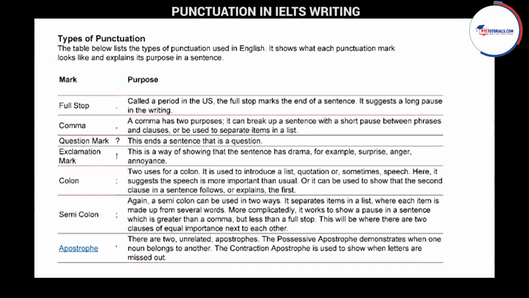So let's see. The full stop is called a period in the US, and it marks the end of the sentence. So in American English, a full stop is a period, but in British English we call it a full stop. Everybody knows what a full stop is, so without wasting time, let's go to the other part, the comma. Now a comma has two purposes.